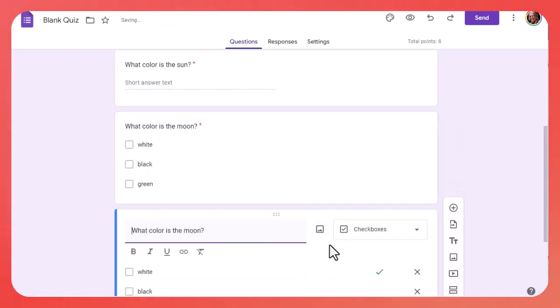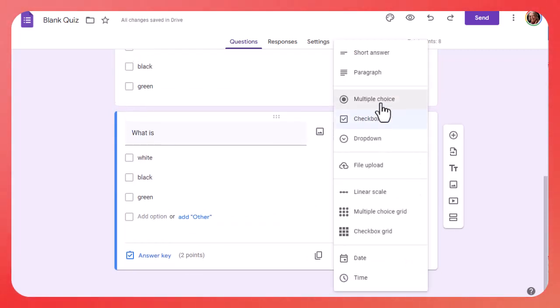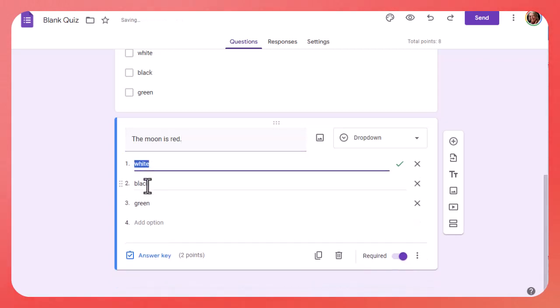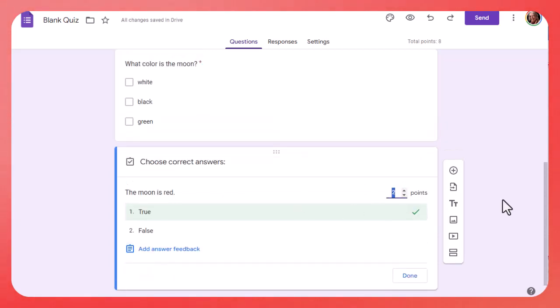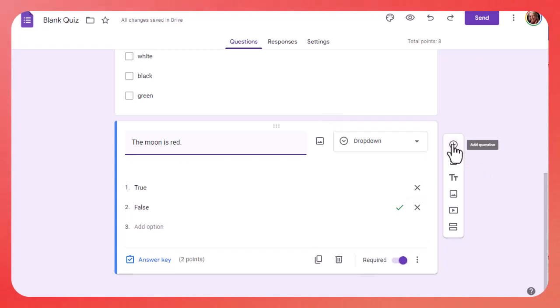We're at 6 points, 8 points. Now we're at 8. So what is actually, let's look. So we did multiple choice. You can choose drop down. The moon is red. True. False. We can delete that one and go through that answer key, and we're going to make that false, and it's required. Let's do one more here.